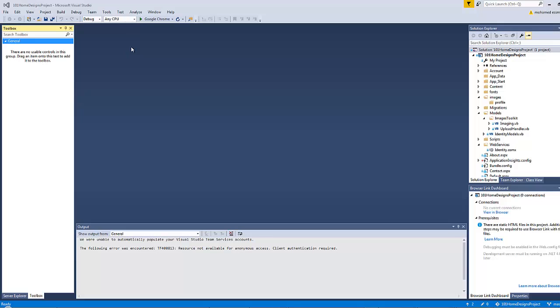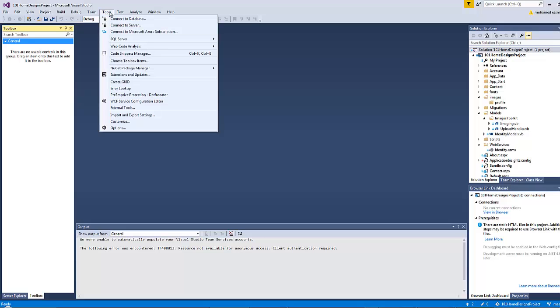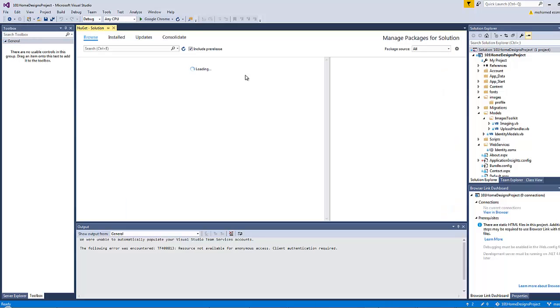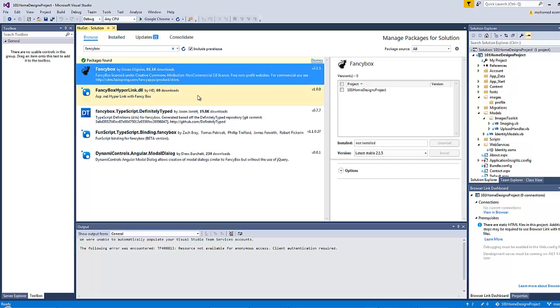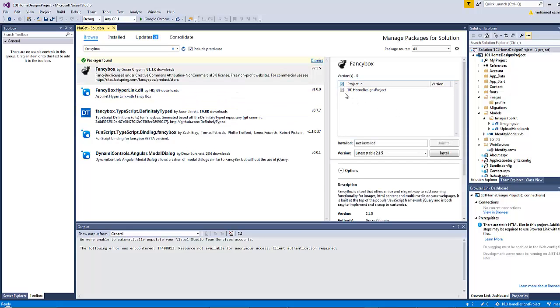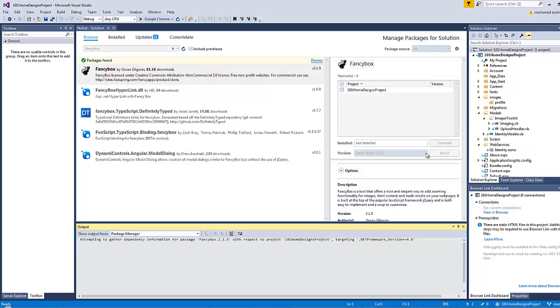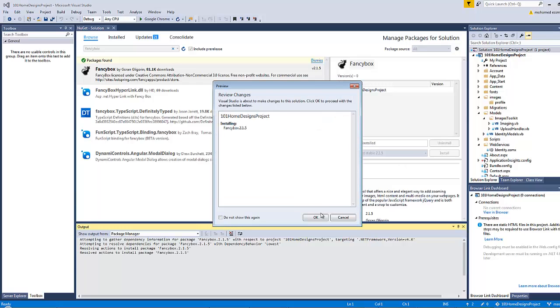So the first thing I will do here is to install two new important plugins through the NuGet package manager. The first one is FancyBox, so just type FancyBox here. Okay, we got it. Now let's click here and install it on our project. It will take some time till it installs the full plugin.